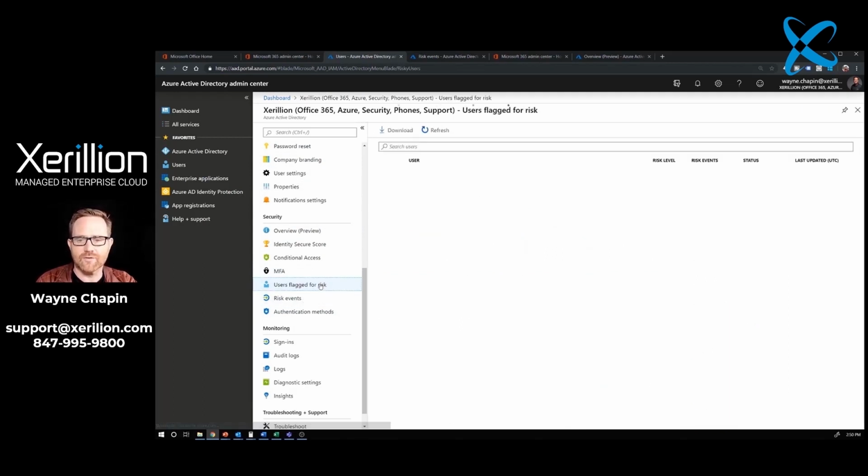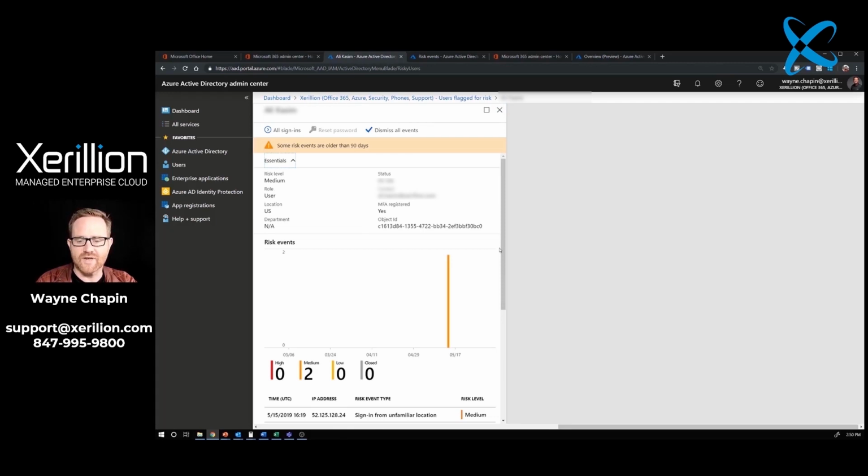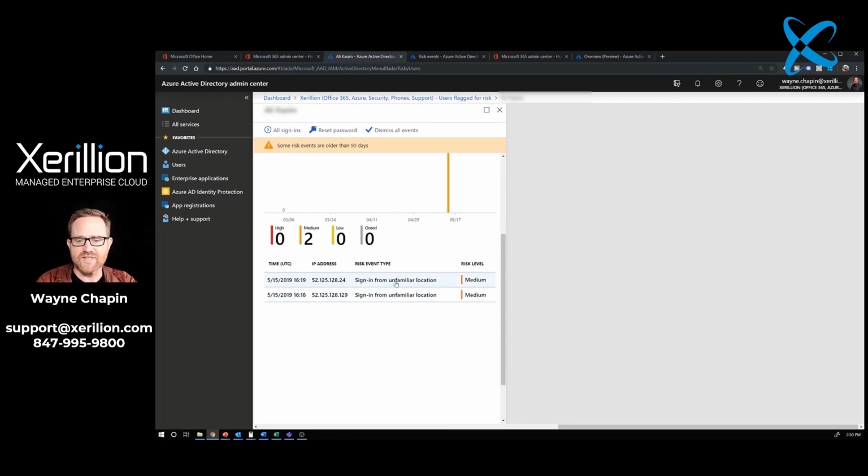So let's hit users flagged for risk. Here's one right here. So I have a user. They are at a medium risk level. When you're at a medium risk level at Cerillion, it automatically forces a password reset for that user. So here it has 2 risk events. I'm going to go down here, and then I'm going to look at these. Sign in from unfamiliar locations. So I look at the date, I look at the time. All right, let's see. Medium risk level.